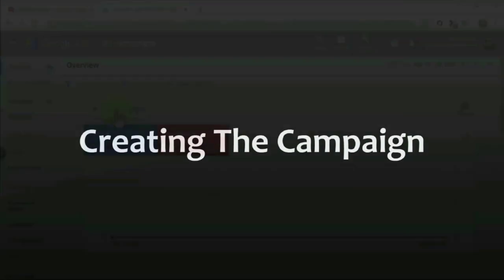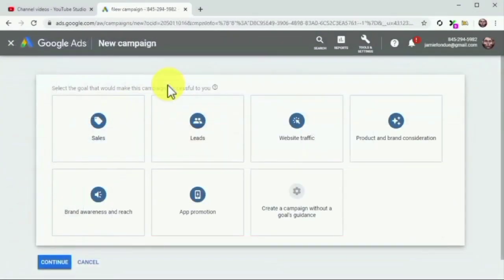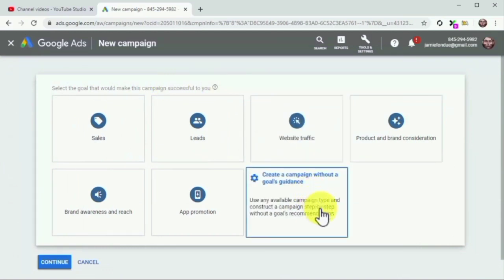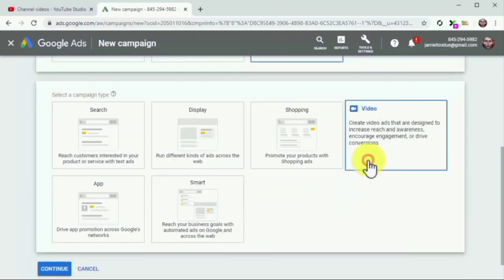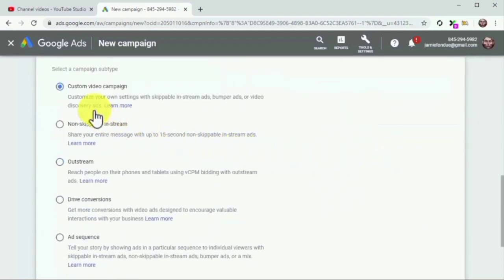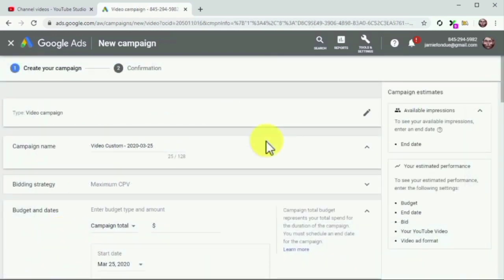Creating the campaign. Start by clicking on New Campaign. On the following page, you are going to select your campaign goal. To create a custom campaign, select the Create a Campaign Without a Goals Assistance option. Now select Video as a campaign type. Then select Custom Video Campaign as a campaign subtype and click on Continue. Now you are going to customize the campaign. Start by entering the name of your new campaign into the Campaign Name field.